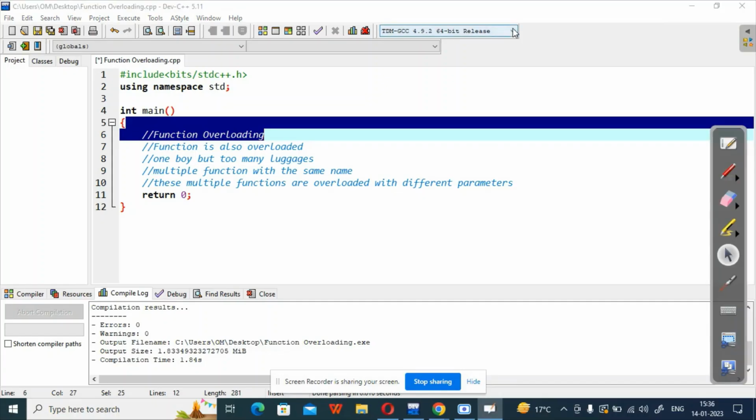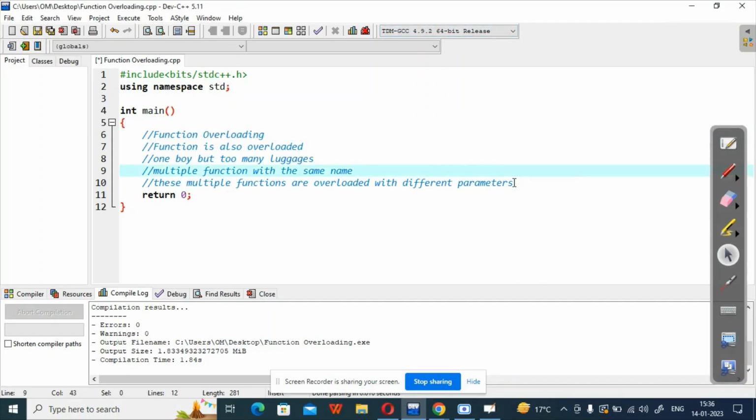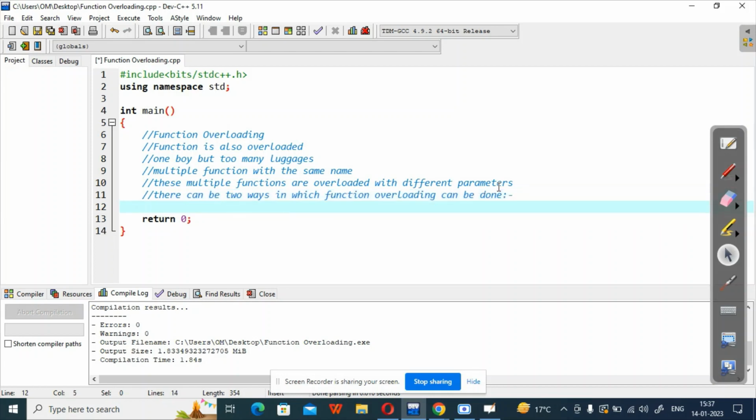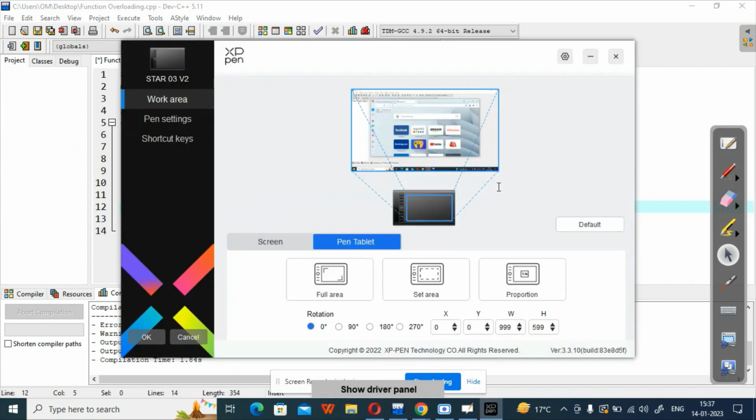So let me take you back to the editor and do some operations. Let me write something here. There are two ways in which function overloading can be done.